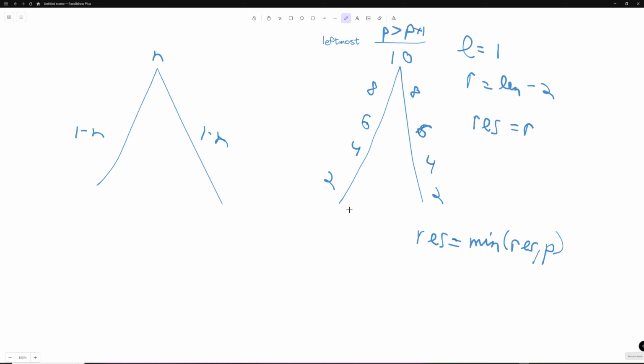And so, for example, let's go through how this algorithm would look. Let's do a dry run of it. So let's say we have 2, 4, 6, 8, 10, 8, 6, 4, 2. So we have this array, right? Let's index these as well. So this is index 0, 1, 2, 3, 4, 5, 6, 7, 8.